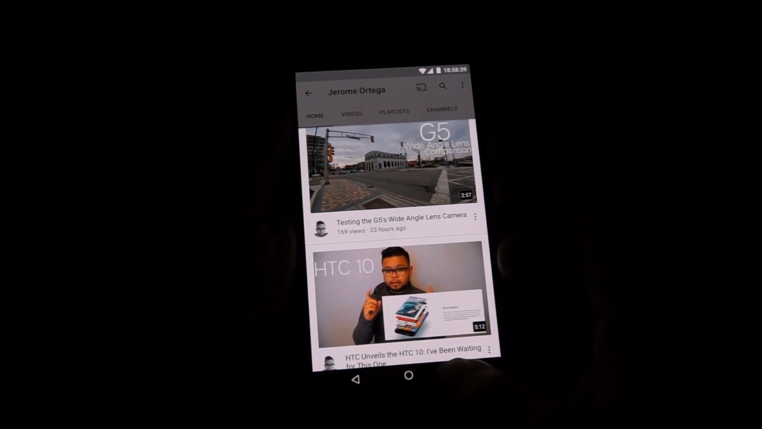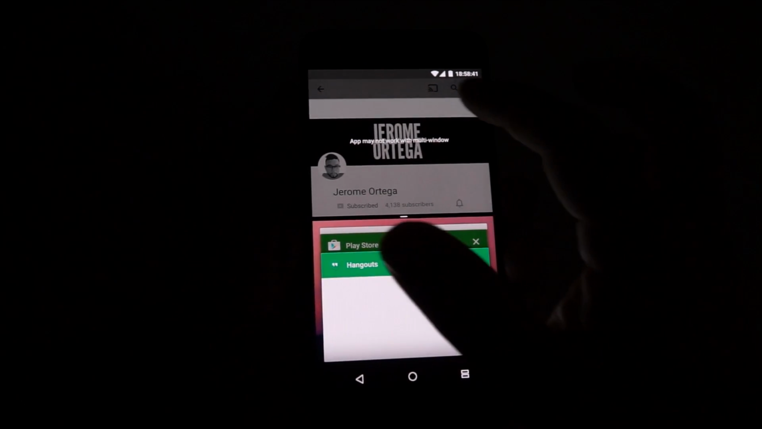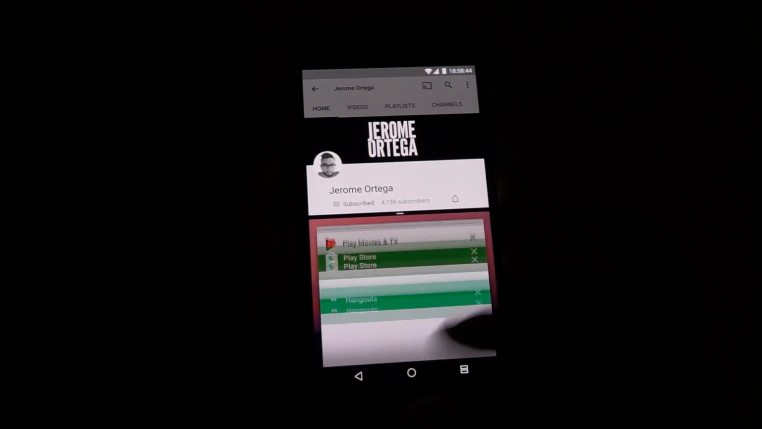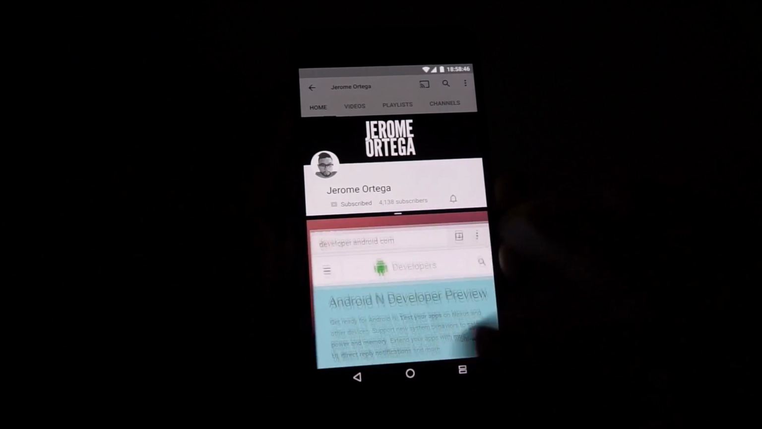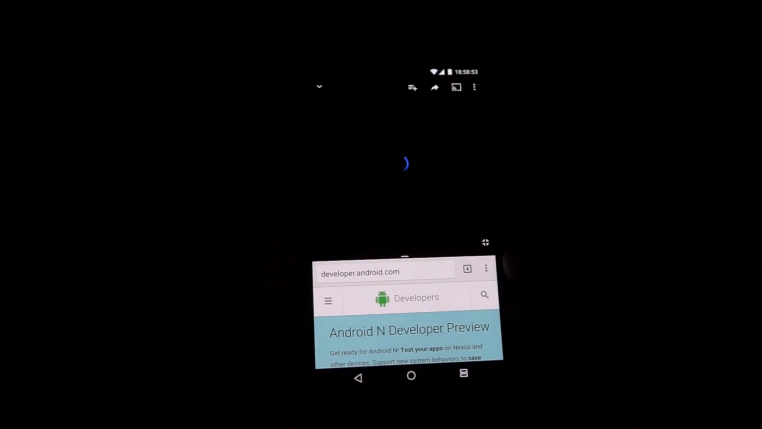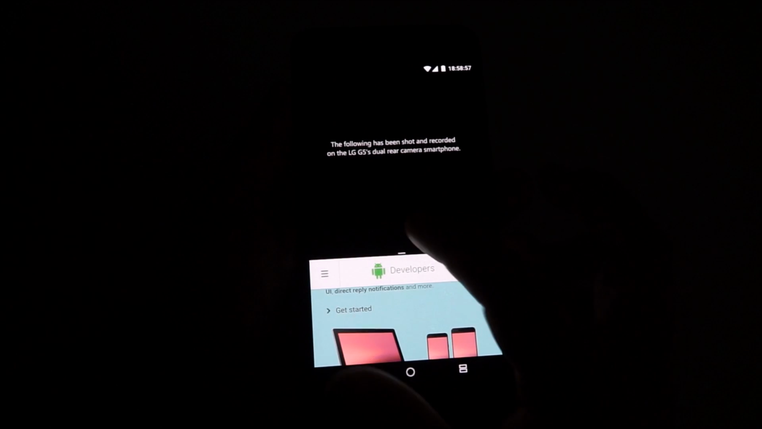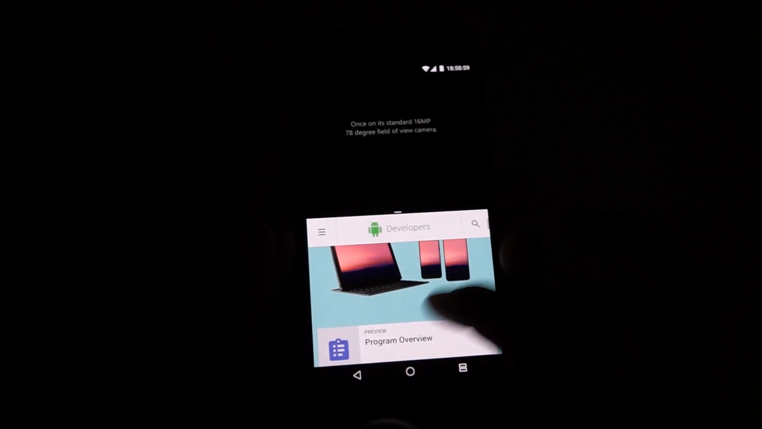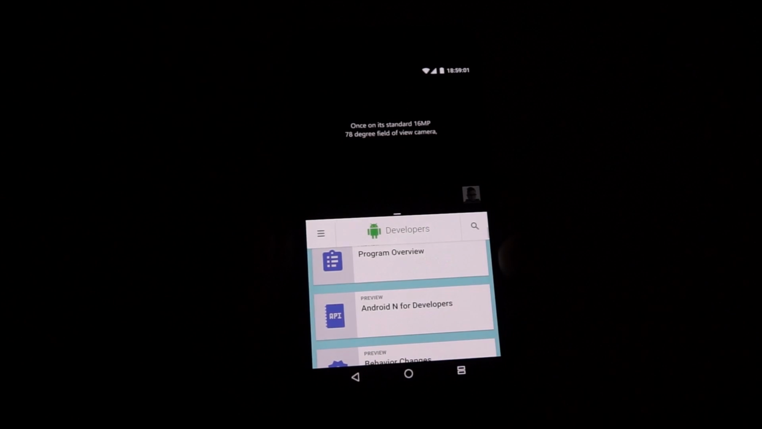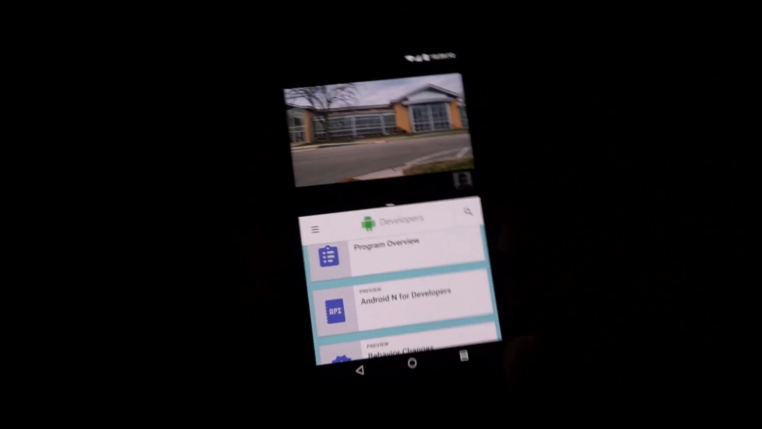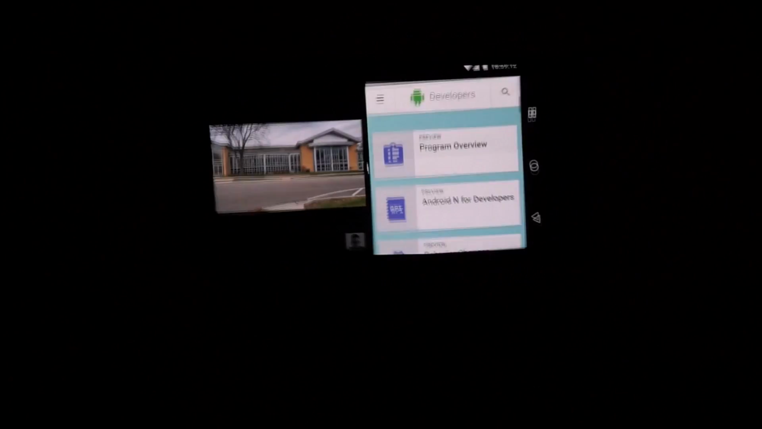So let me throw this into multi-window mode. And then let me just open up a thing of Chrome here. So let's say I play this video, and you can see as the video is playing, I'm still able to work here, which is really, really awesome. Also works in landscape.